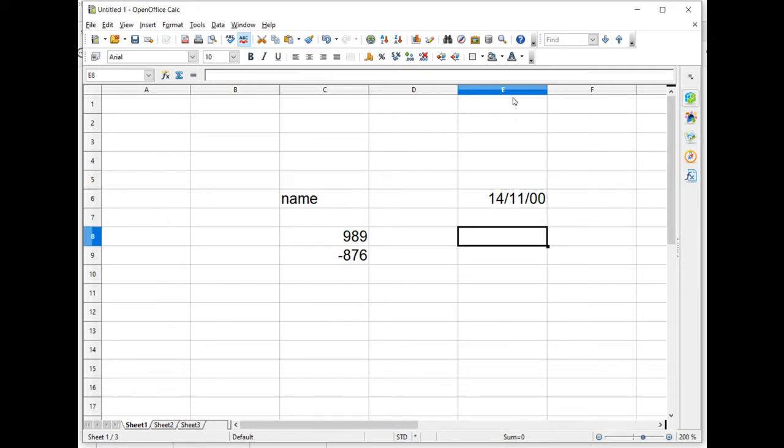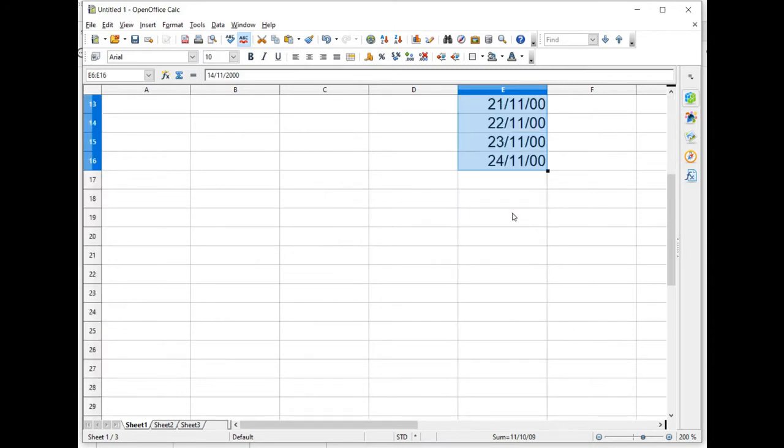This is a selection. Now the cursor is in E6. The date is selected. See the cursor, it looks like an arrow. Now move the cursor to the right bottom dot. You can see the cursor is changing shape to a plus. Now I am pressing the left button and dragging. So you can see the date is increasing.